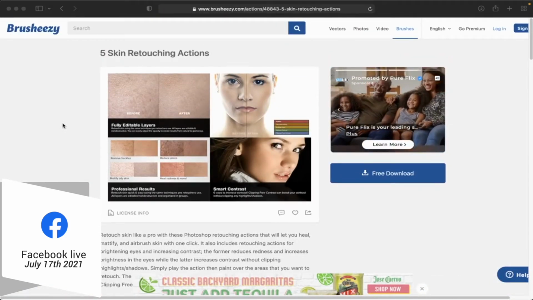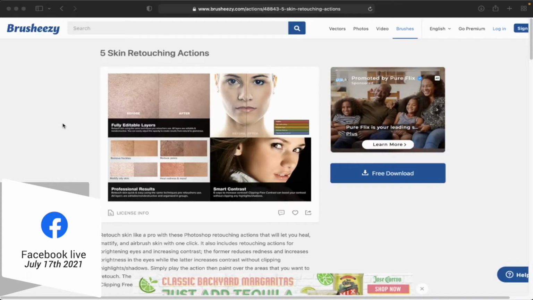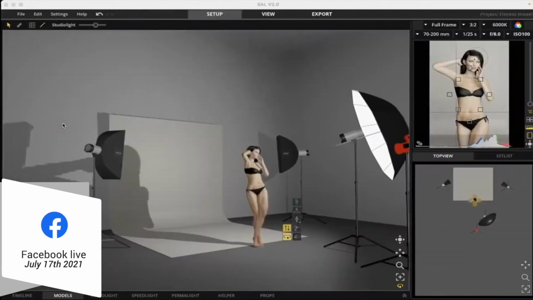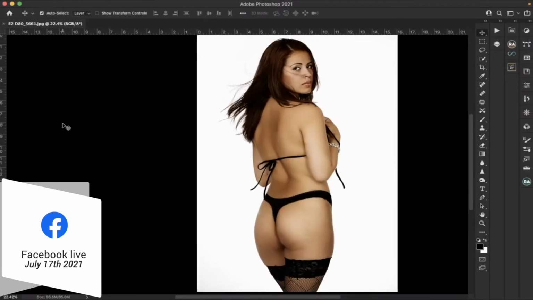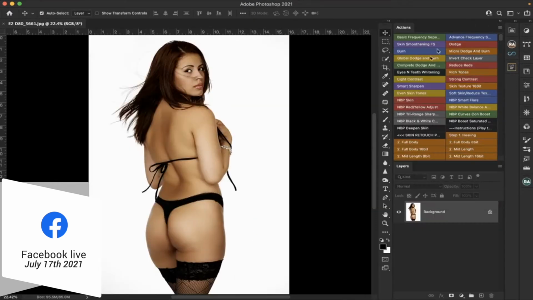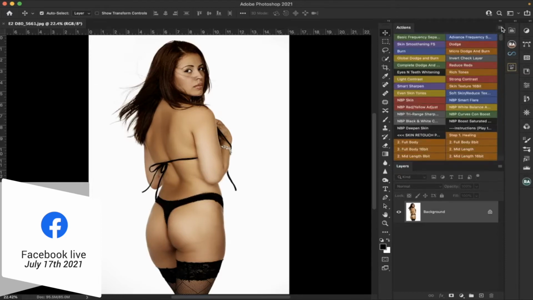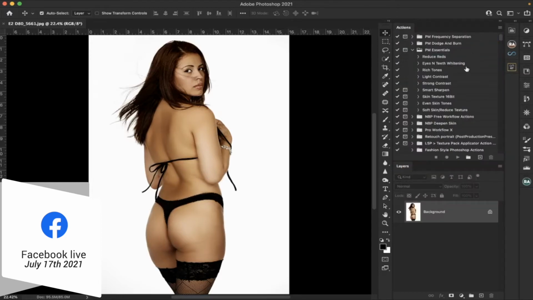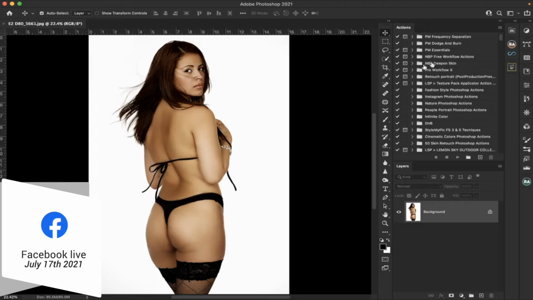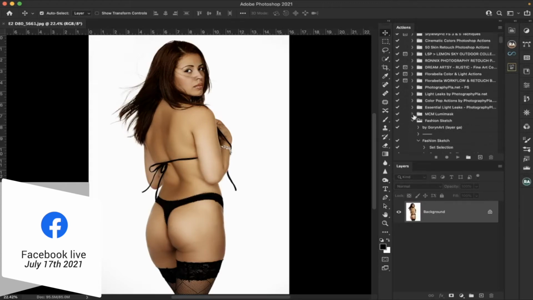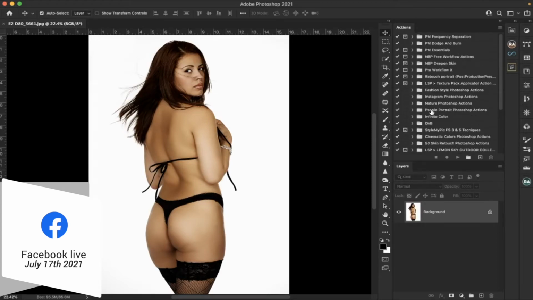So let's jump over to Photoshop really quick, and I'll show you how to install these. Under your actions panel, now yours may look different than mine. I have this set to button mode. Most people will have this turned off, and they'll see their actions like this. You'll just see a bunch of folders where all of your actions reside.